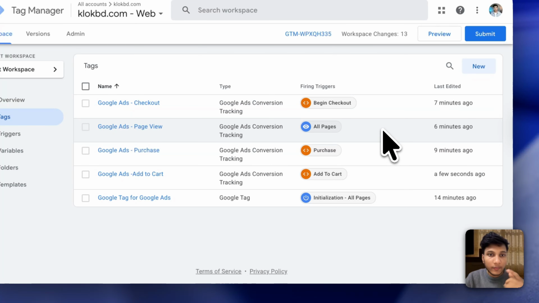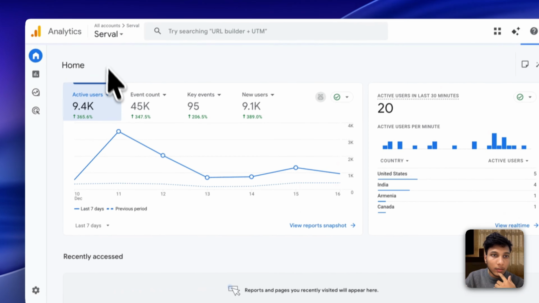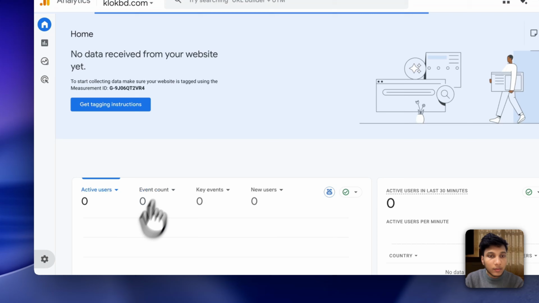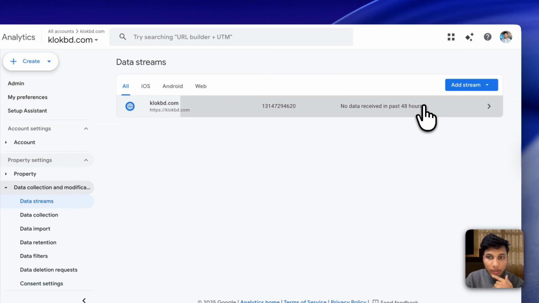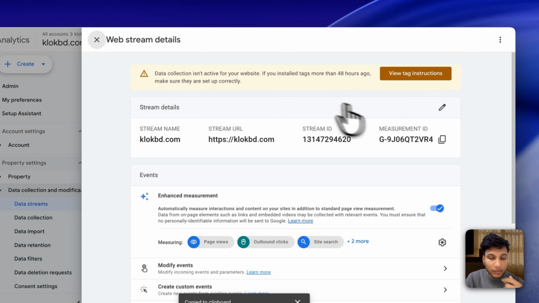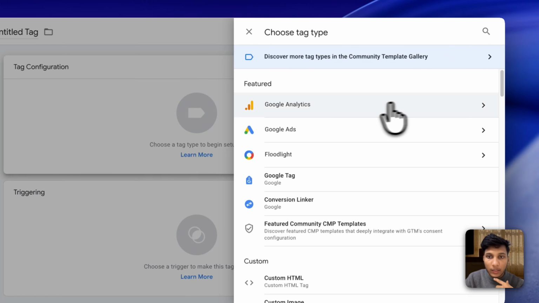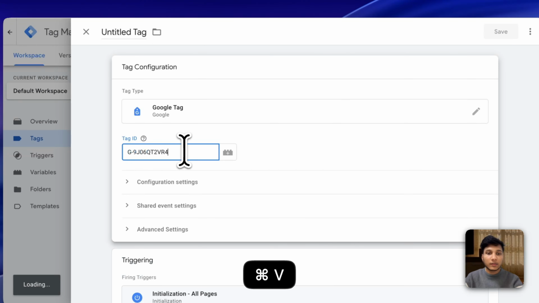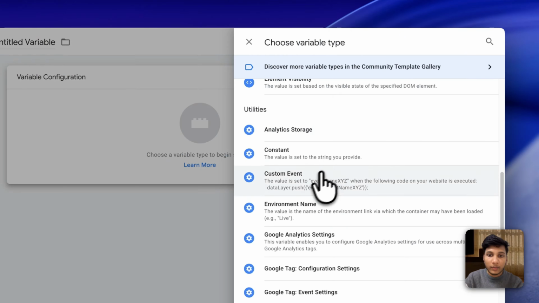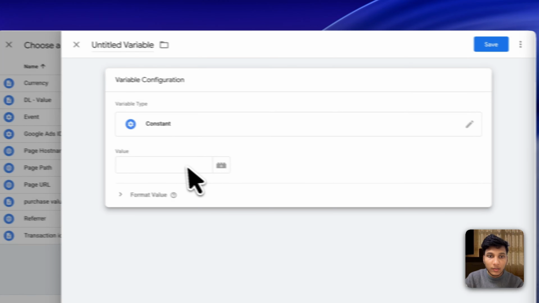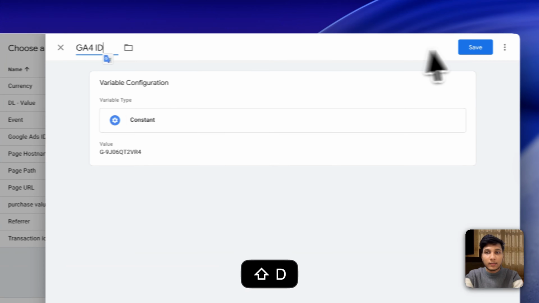Now see how you can set up this tracking for Google Analytics 4. You have to go to Google Analytics 4 and click here on admin, then go to data stream. Click your data stream and copy the measurement ID. Then go back to Tag Manager and create a new tag for Google tag, and paste the GA4 measurement ID here, or you can create a constant variable as we did for Google Ads. So constant, paste the value here and write GA4 ID. Click save.